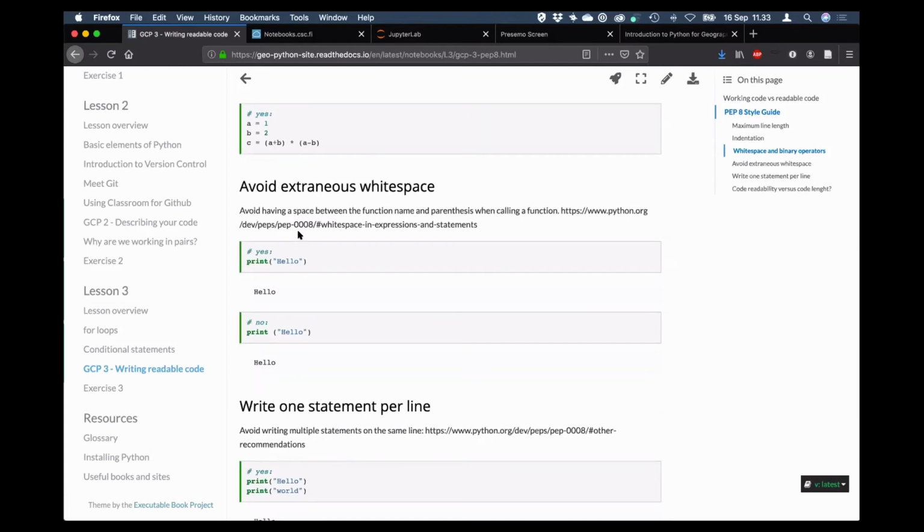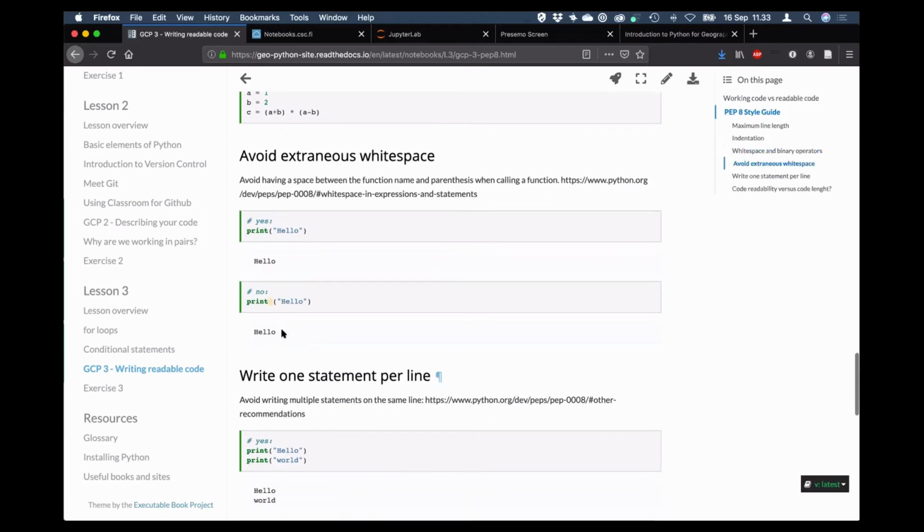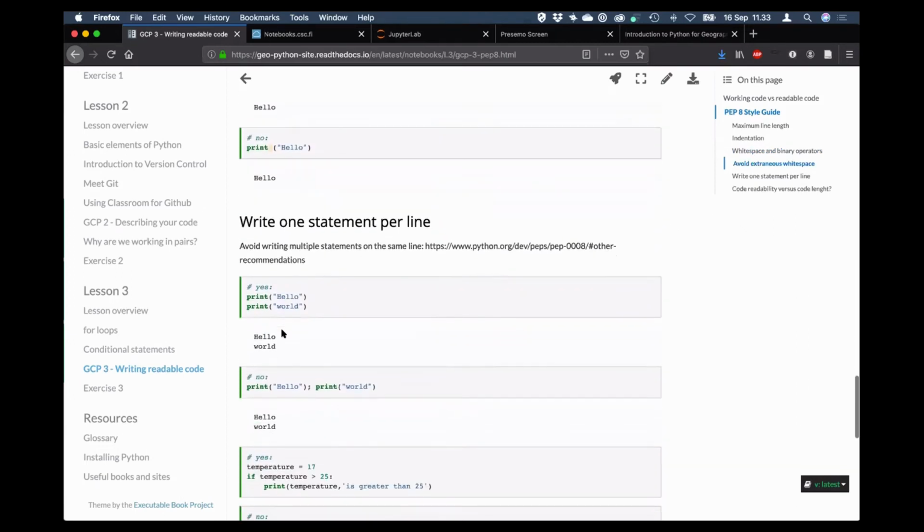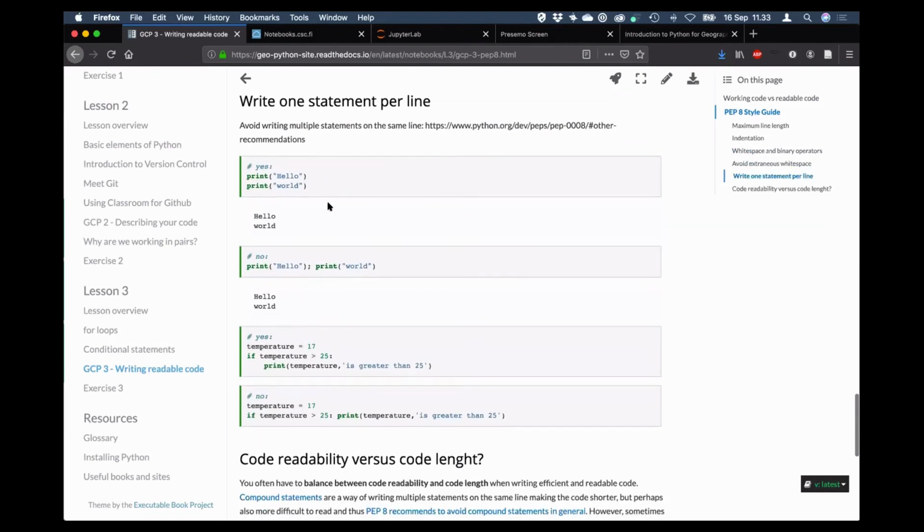And although it's good to have spaces between things, they also suggest that you should not have extraneous white space. So although the code will run if you put a space in between the print statement and the parentheses, the print function rather shouldn't have a space there. So it's suggested not to do that. And in addition, rather than using semicolons to break lines, it's suggested that you put each separate statement on a separate line.